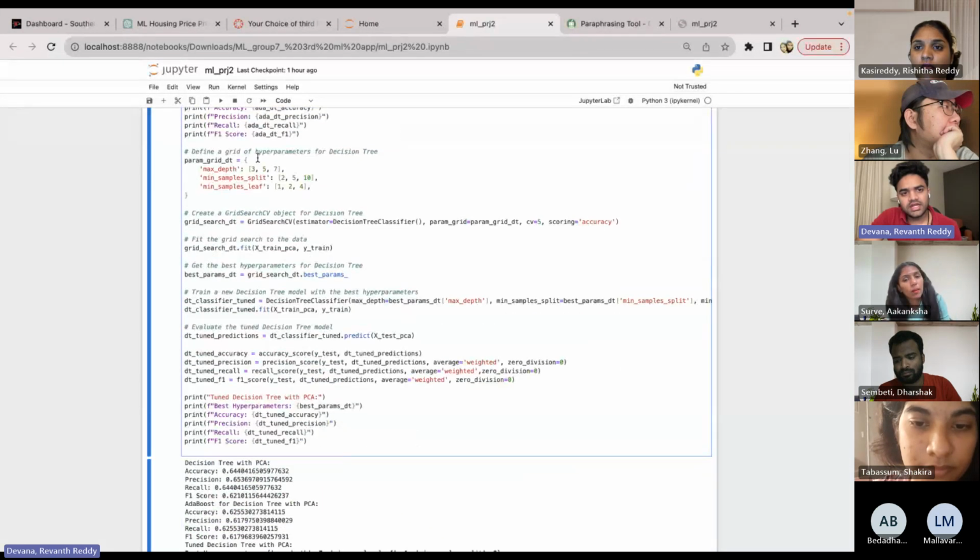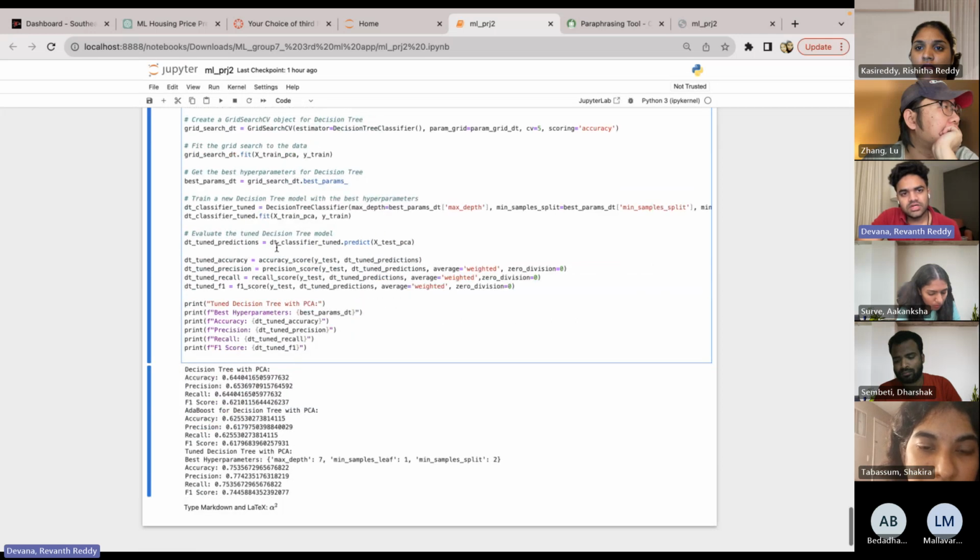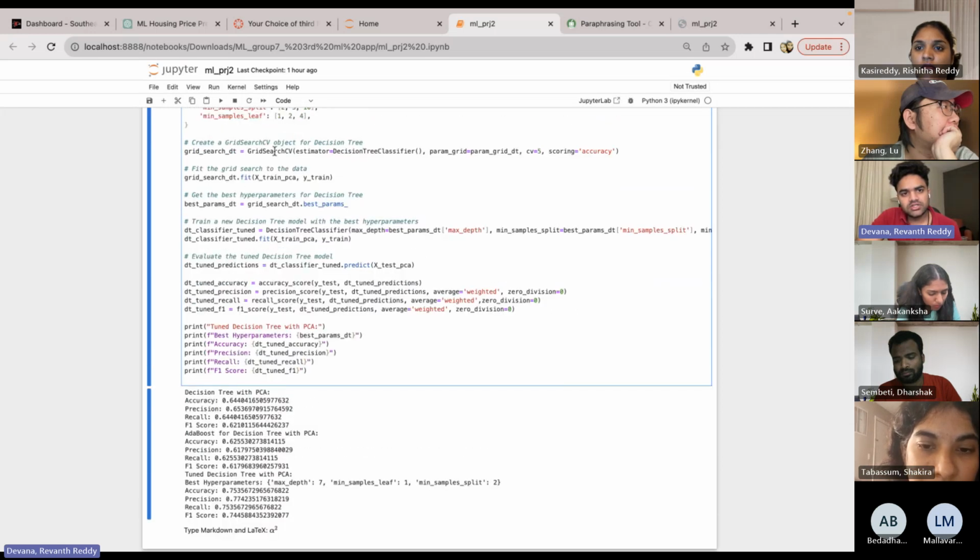Define a grid of hyperparameters for the decision tree. We are defining a grid of hyperparameters here. As you can see, maximum depth, minimum sample split, and minimum sample leaf. So this is the following code. And here we are creating a grid search object for the decision tree. This is the following code. And we are fitting the grid search to the data, X_train_pca and y_train. Okay. Get the best hyperparameters for the decision tree here.